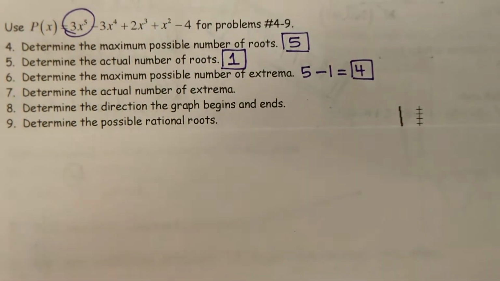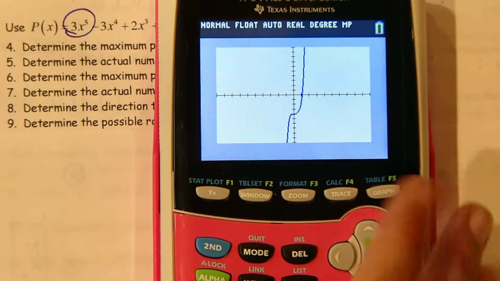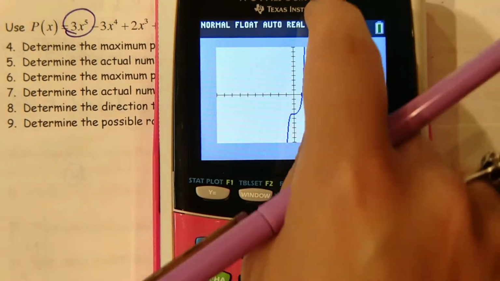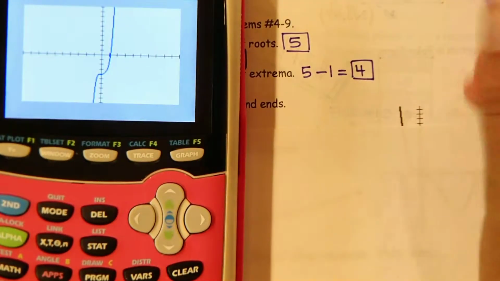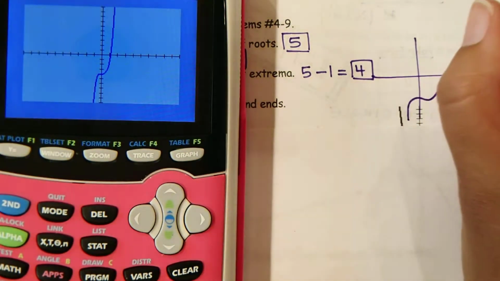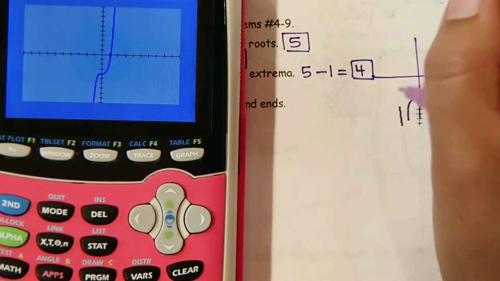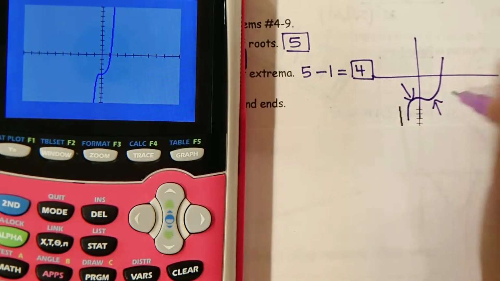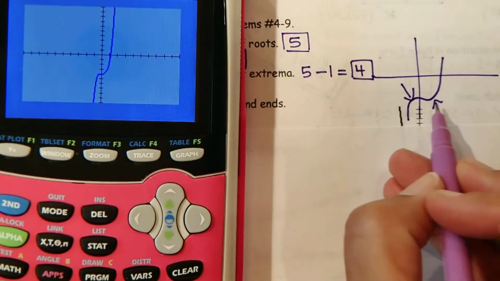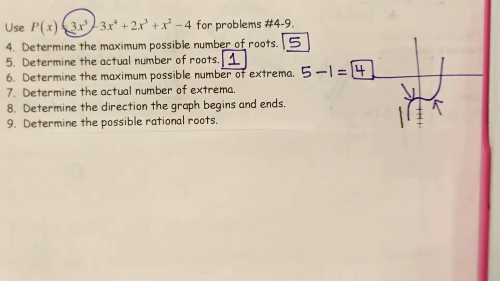Okay, number 7, determine the actual number of extrema. So if you look here, and you can see it if you graph it yourself, you can see how it kind of comes up and then goes down again and then up. It looks kind of like this if you're zoomed in on it. So we have an extrema here and an extrema here. Even though it's mild, it's not real easy to see. If you zoom in, you can see it better. So our actual number of extrema is going to be 2.